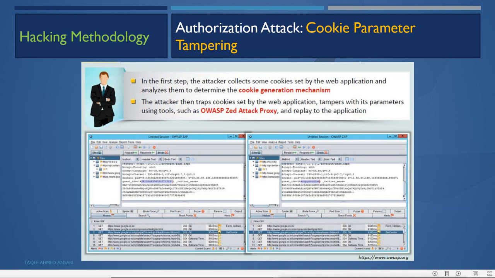So first it will collect some cookies, try to find out the mechanism, and then it will try to modify the cookie with its own parameters and send it again to the server.